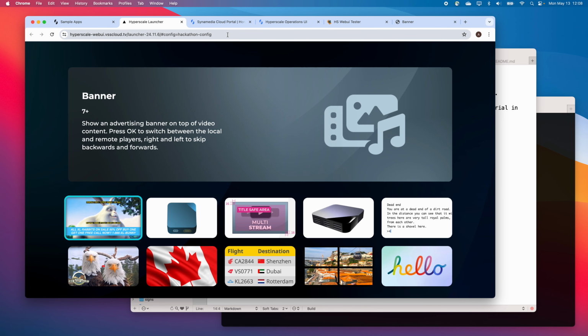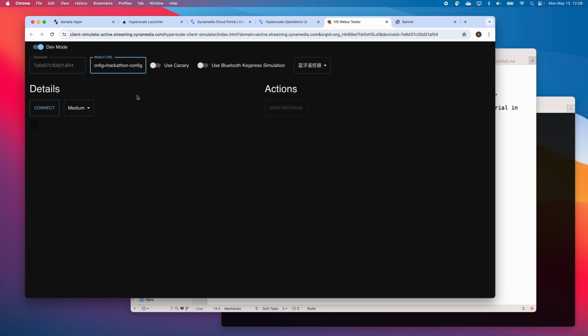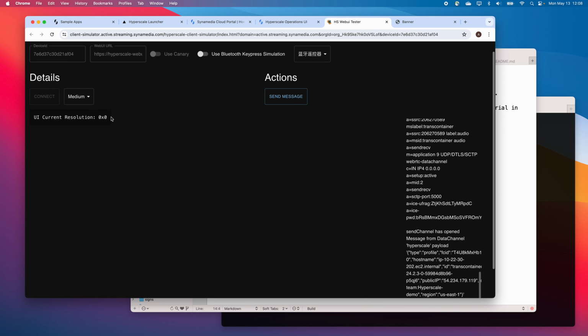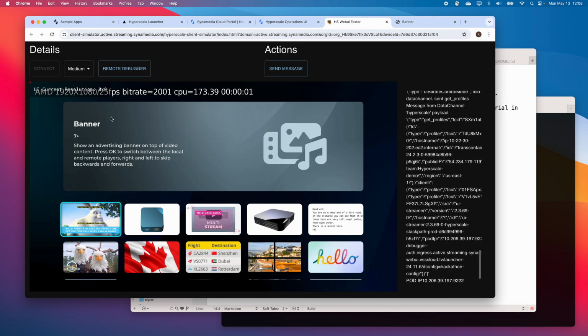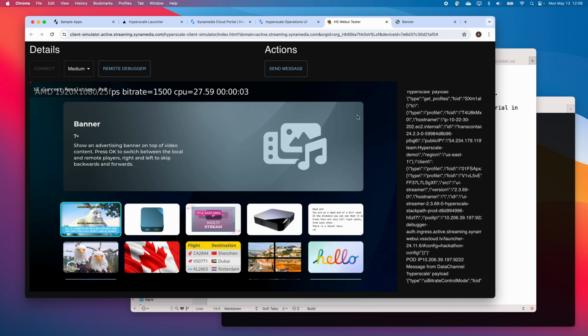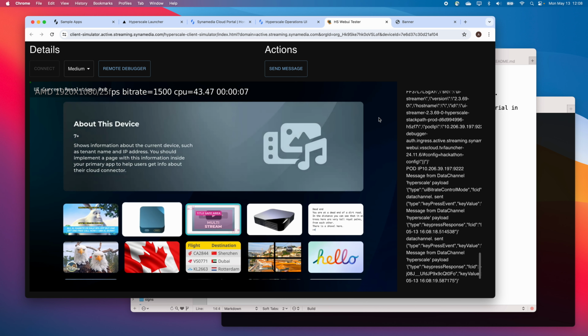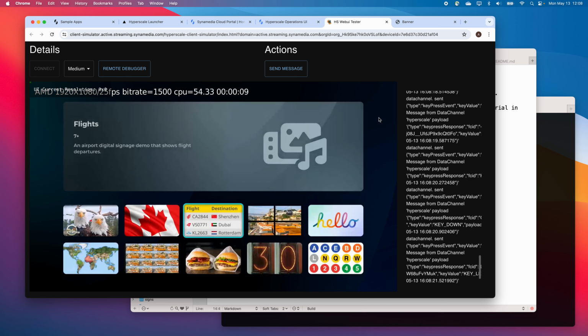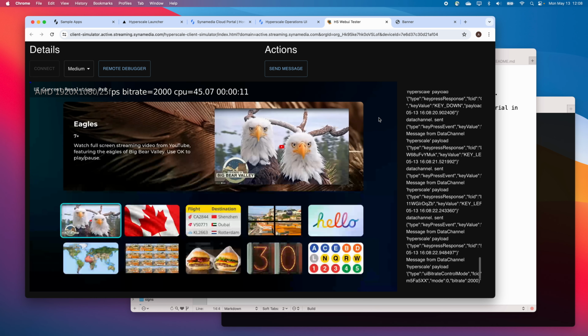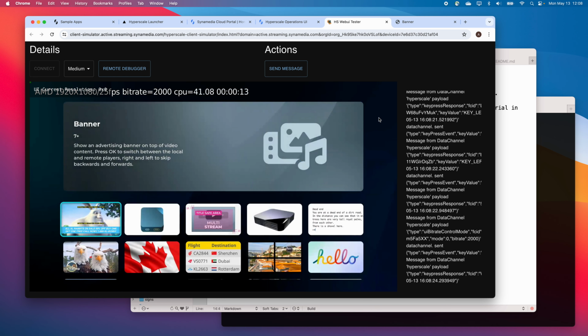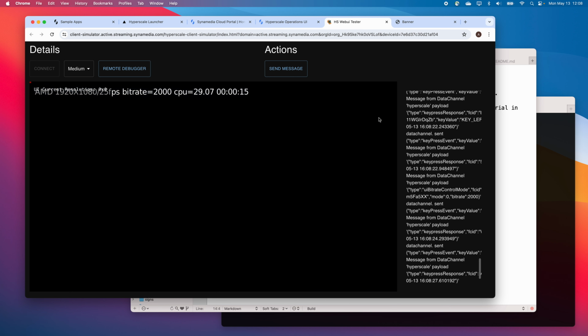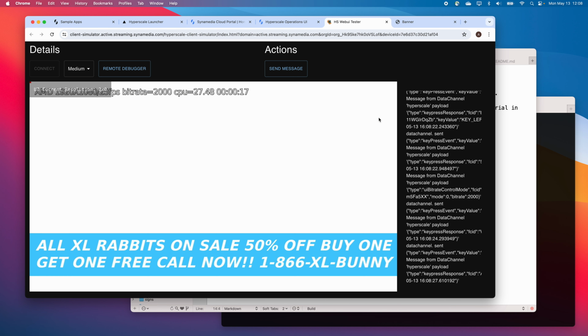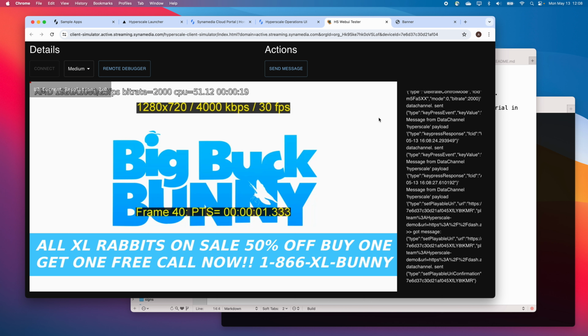Here we go. So here's the launcher. I'm going to copy that URL and paste it in here. And now when I click connect, instead of the default app, I'm going to see that launcher. So now if I use the arrow keys, I can select an app like this, and I'm going to go ahead and hit return to bring up that app, and then you'll see it playing here in the simulator.